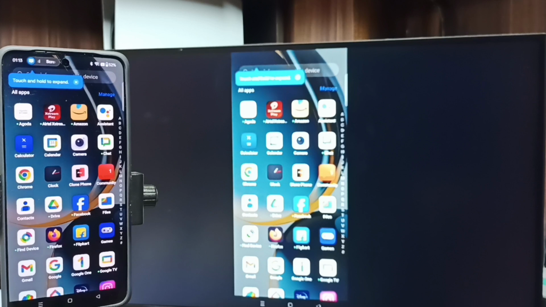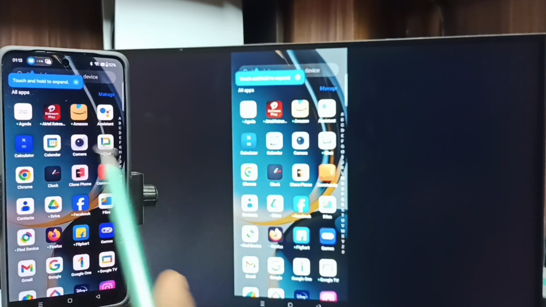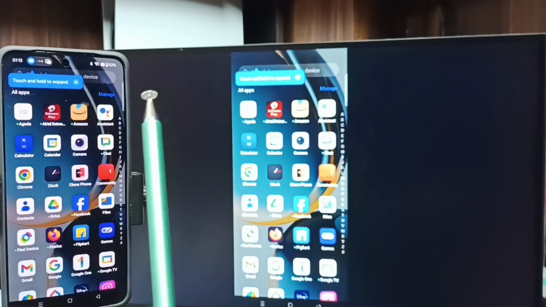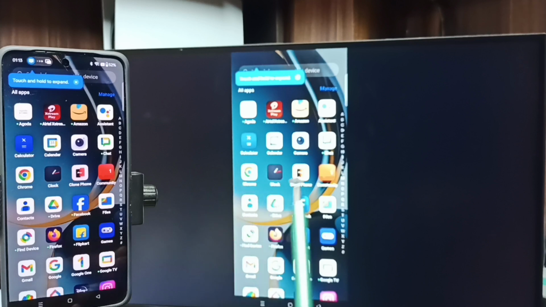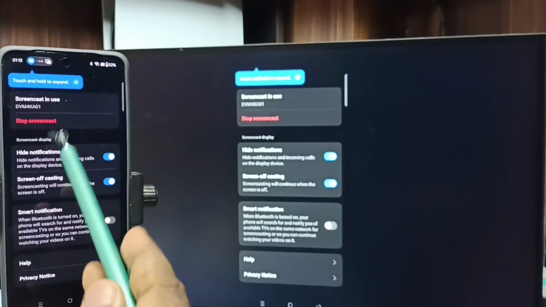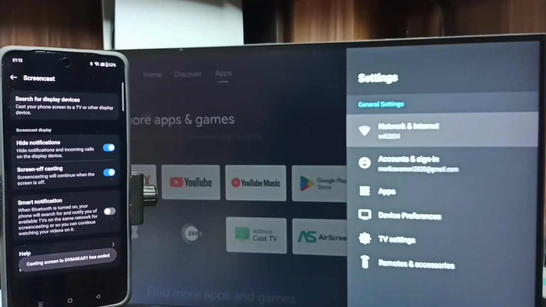See, this is a method 1. If you want to switch this display to full screen, you can enable screen rotation in this mobile phone. Then just rotate the phone, so that way we can switch a display to full screen in both the TV and the mobile phone. Next, I will show you how we can stop this. Again, go to that screencast screen, then tap on stop screencast. Done. Okay, so this is a method 1.